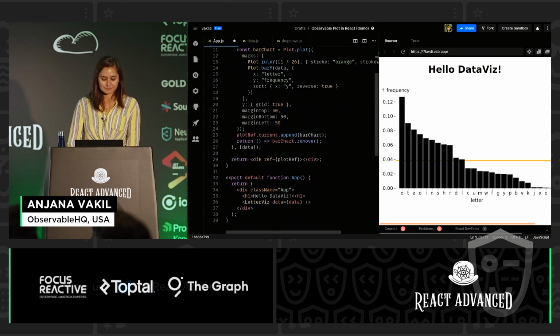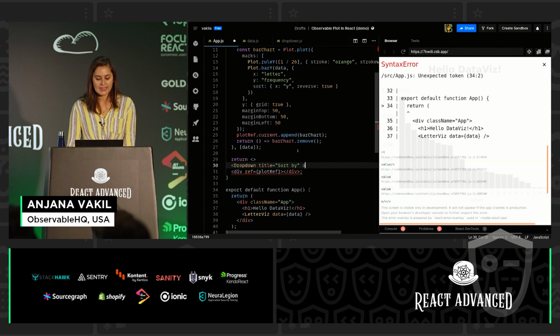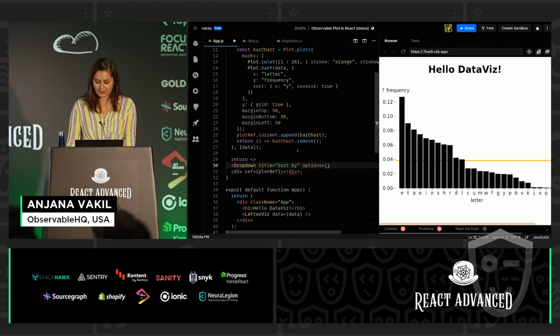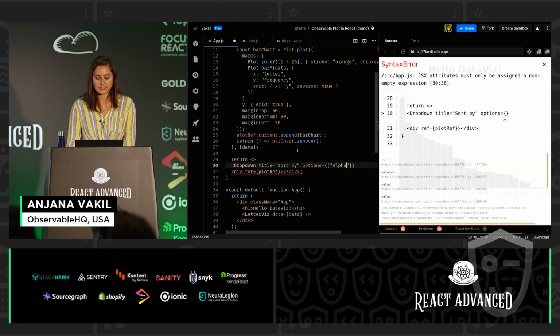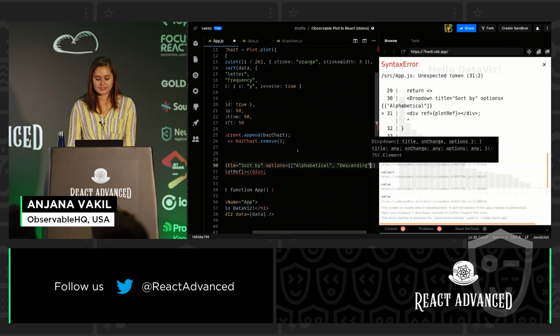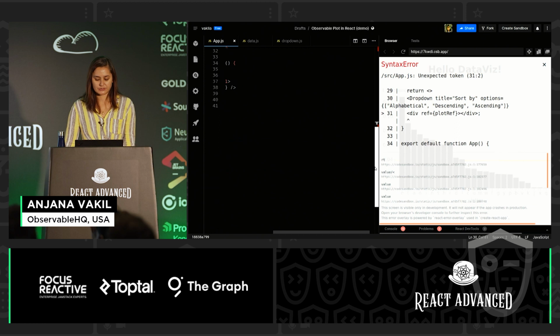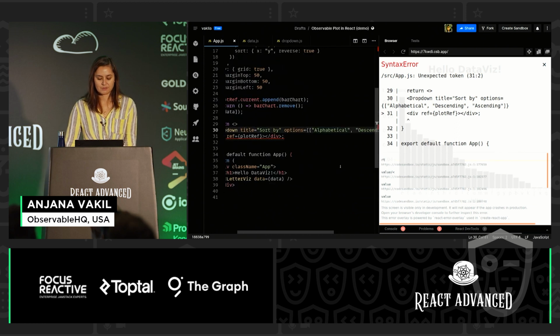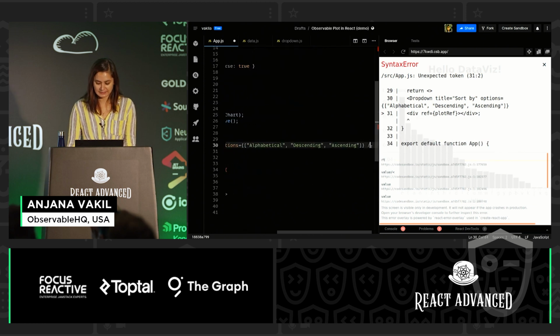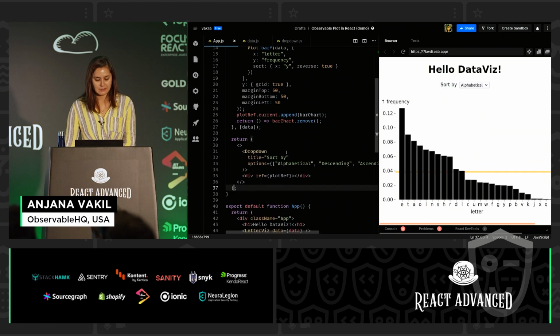I'm going to import that and then create a drop-down inside of my LetterChart. So to do that, I'm just going to bring in my drop-down component. I can give it a title, call it sort by. I can give it some options, an array of values to choose from. The default one was alphabetical, so let's keep that in there. And then we'll have descending frequency and ascending frequency in case my users want to use either of those. And then if I remember to close all of my things, and make this symmetrical, hopefully.